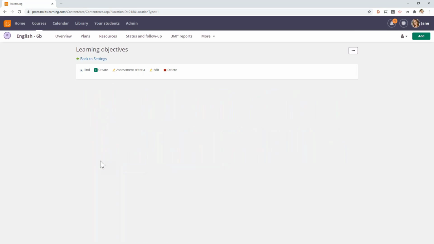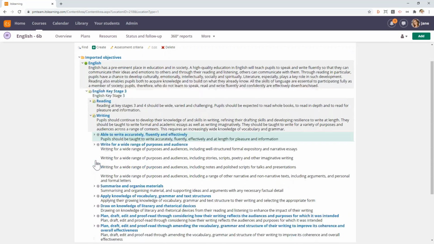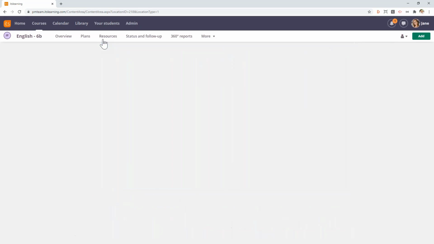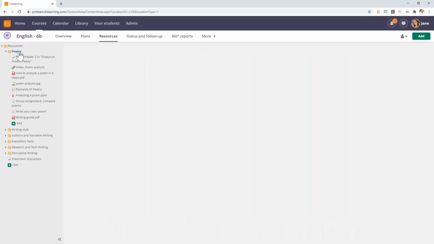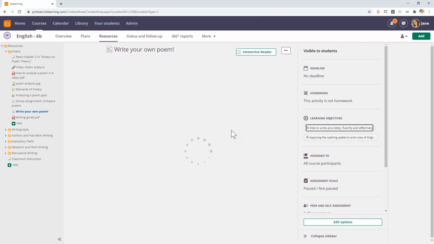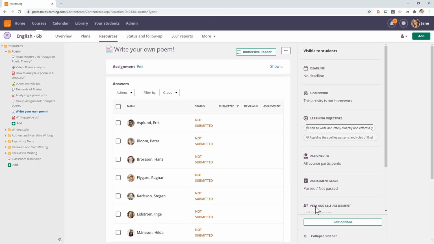How itslearning works is that it aggregates, so to speak, the assessment criteria from the learning objectives you add to an element. That may sound a bit technical, so let me just show you what I mean. I have this assignment, write your own poem, and I've connected 2 learning objectives to this assignment.